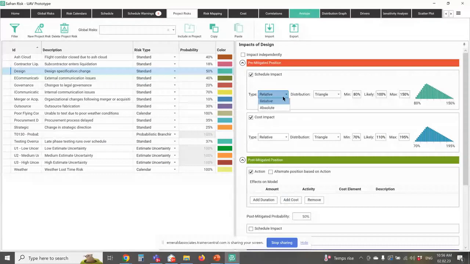Now, your impacts can be relative or absolute. So a relative impact means it's going to increase the duration or cost by a percentage of the original value, whereas an absolute means it's going to cost us this much money. So if we get a fine for releasing pollutants into the local waterway, and it's going to cost us $100,000, well, that would be an absolute number. So we have the ability to define either way.